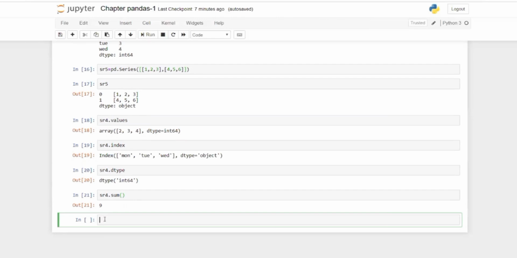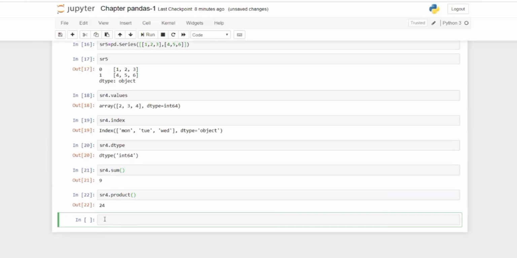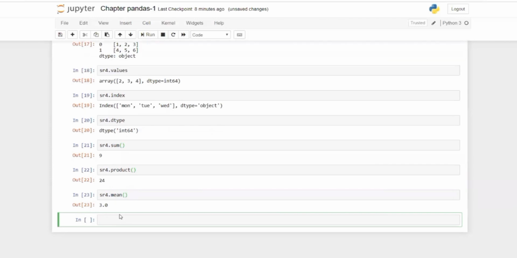In case I want the product of all the values, I simply use the product function. That is this. It will give you the product of all the values. Now I want to find out the mean of all the values. I can simply take the variable and use the predefined mean function in Python. This is the mean of all the values.